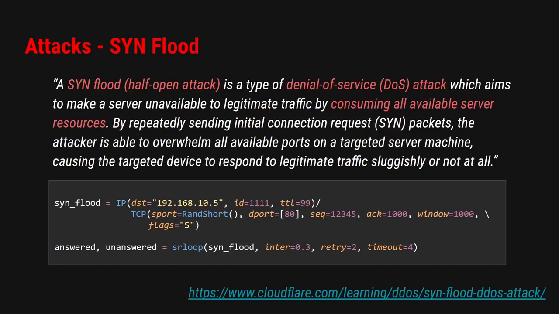The next line below, we're going to end up using that SR loop function that Scapy makes available to us. And that is going to send and receive packets in a loop. So we will repeatedly, over and over and over again, send this packet. The keyword arguments there, that inter or the interval, we'll send those at 0.3 seconds. We'll retry every 2 seconds if that gets dropped. And we'll have a timeout of 4 seconds.